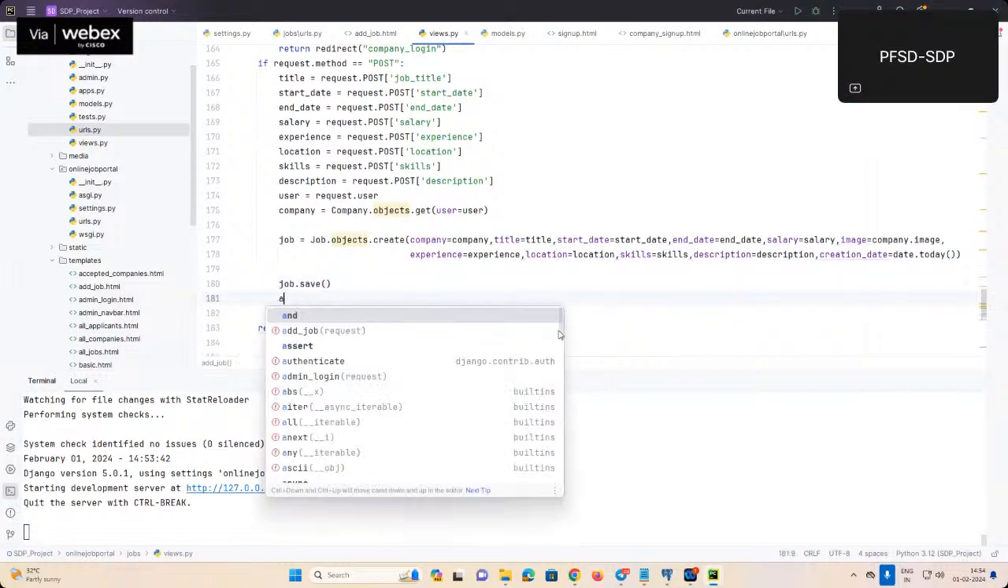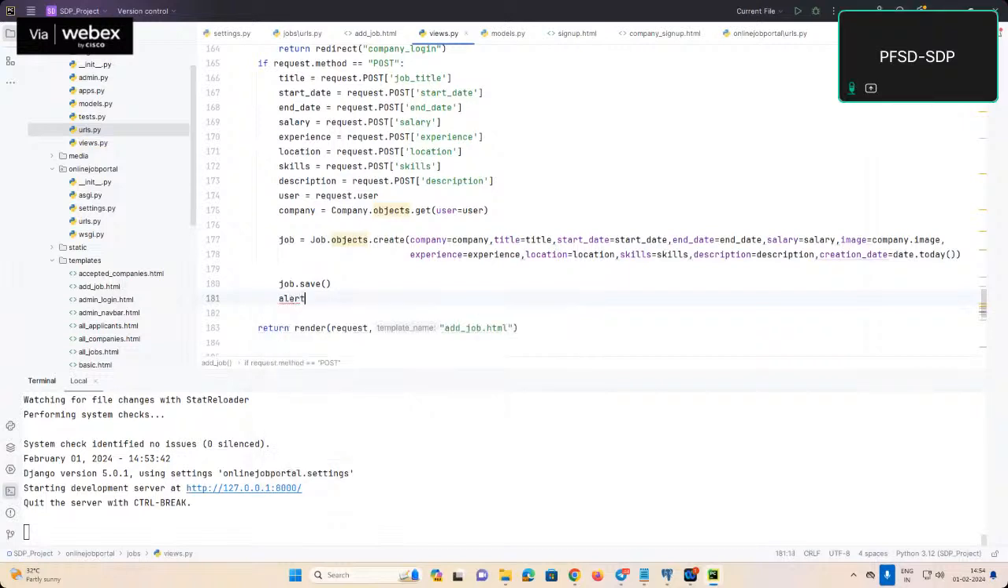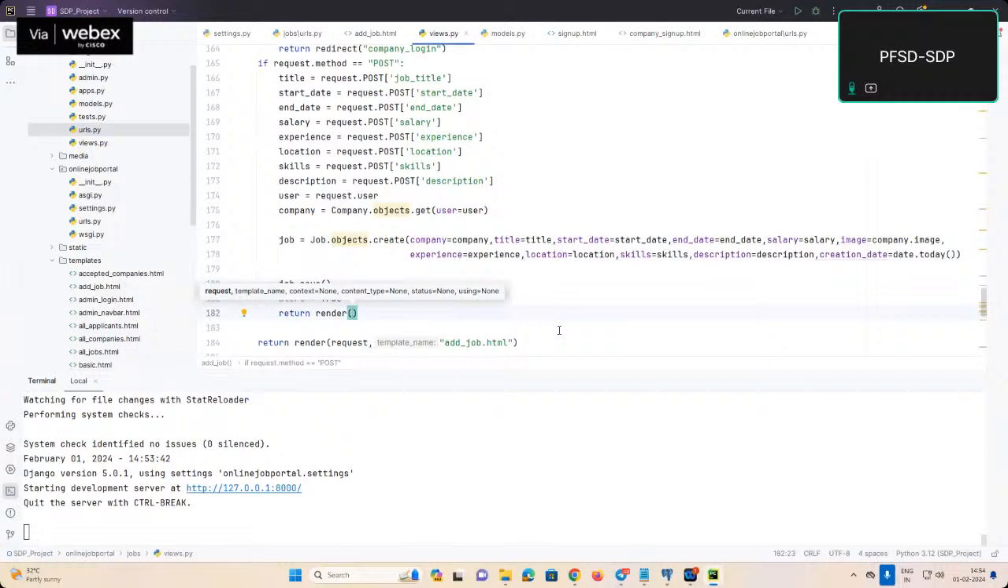Here in the JavaScript, I am checking alert. Alert is a reference variable. Here I am assigning some true Boolean value. Alert equal to true, and finally I am rendering. Once a job is added, what do I want to render? Add_job.html.